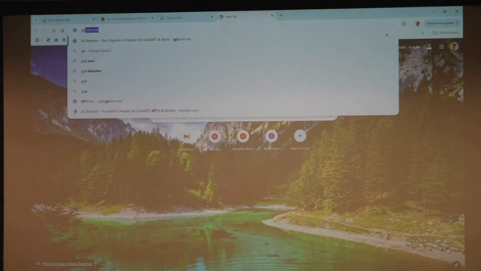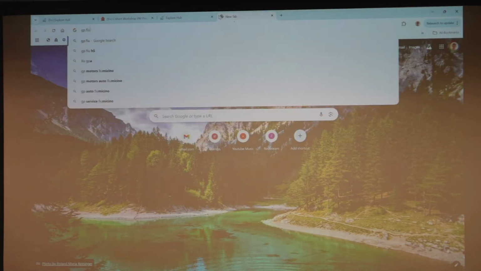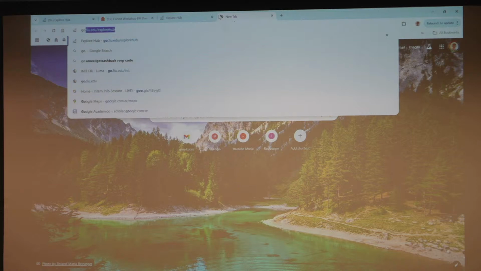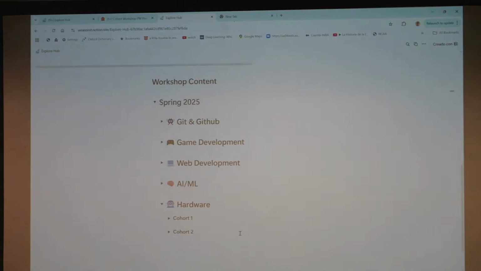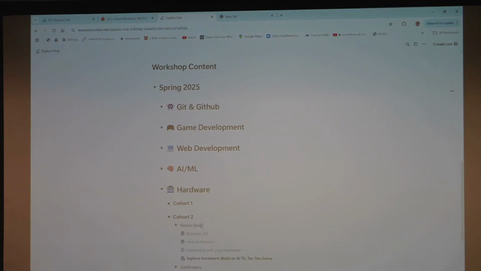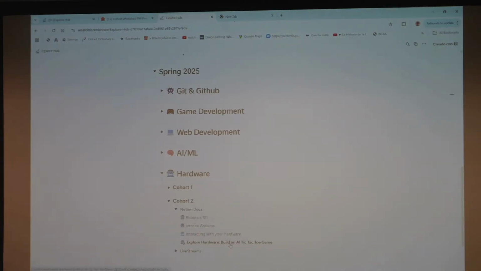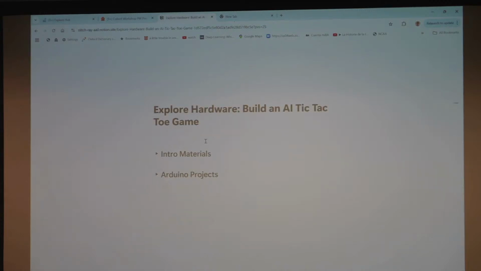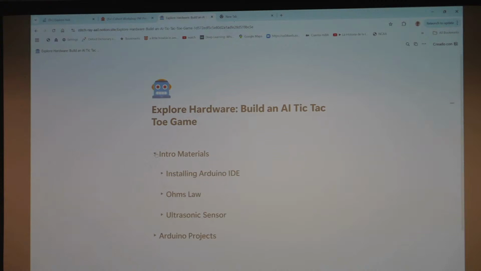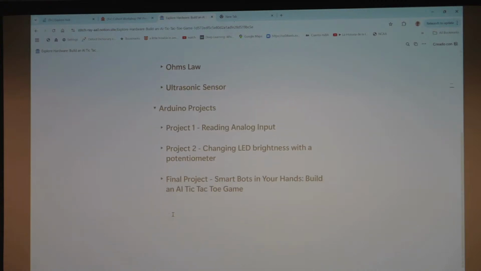Did you type go.fiu? Hardware cohort, yeah, cohort 2, and you should see a link to the Notion docs, exactly. Robotics 101? No, explore hardware, build an AI tic-tac-toe game. If you click that one, it should take you to the Notion page, which has the material that we're going to use.